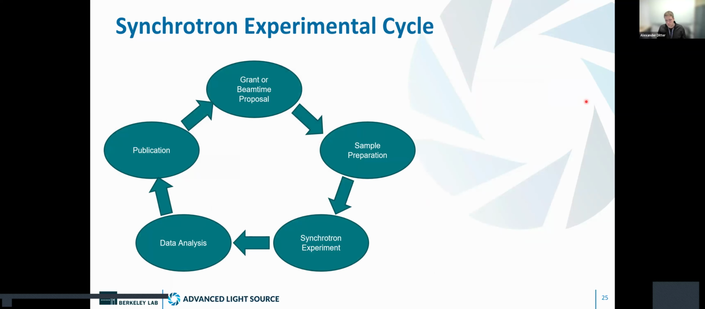So we'll change gears here a little bit to talk about another way to make things faster and another bottleneck that we might run into. This is what I see as the typical synchrotron experimental cycle. You get a grant or a beam time proposal, you prepare your sample, you run your experiment, you do your data analysis, you have a publication, and then that feeds back into your next grant or beam time proposal. In reality, the data analysis really can affect all of this.